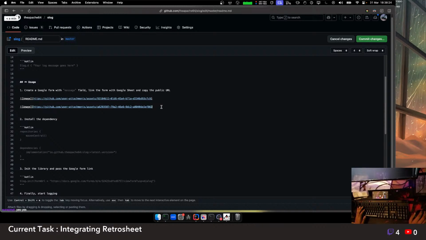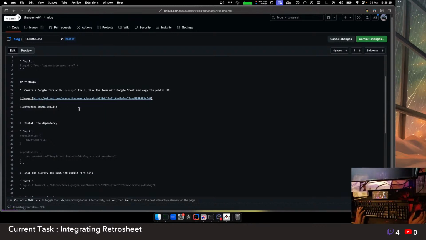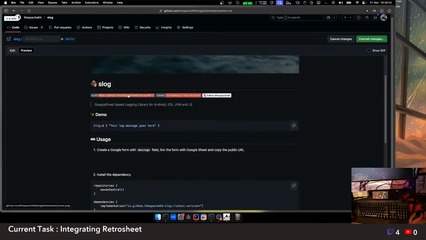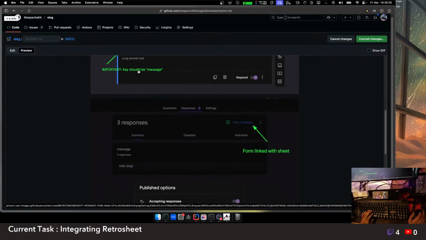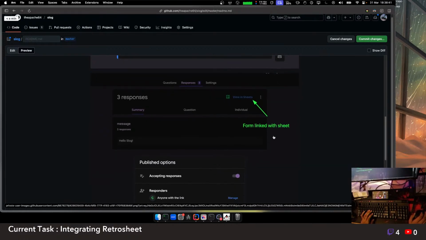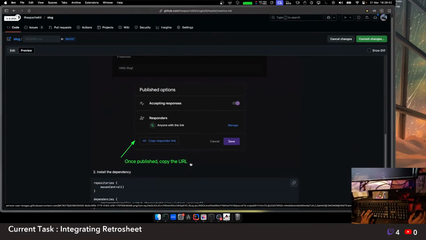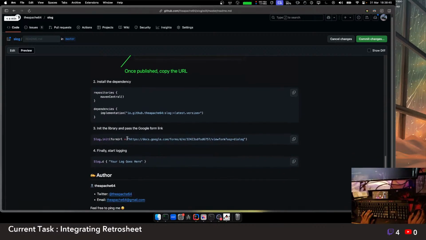Cool. Second screenshot should be this. Oh, why are there too many typos? There are two L's. Form link with the sharing, that's fine. And it's published, copy the URL. Okay. Slog form URL. Finally start logging.